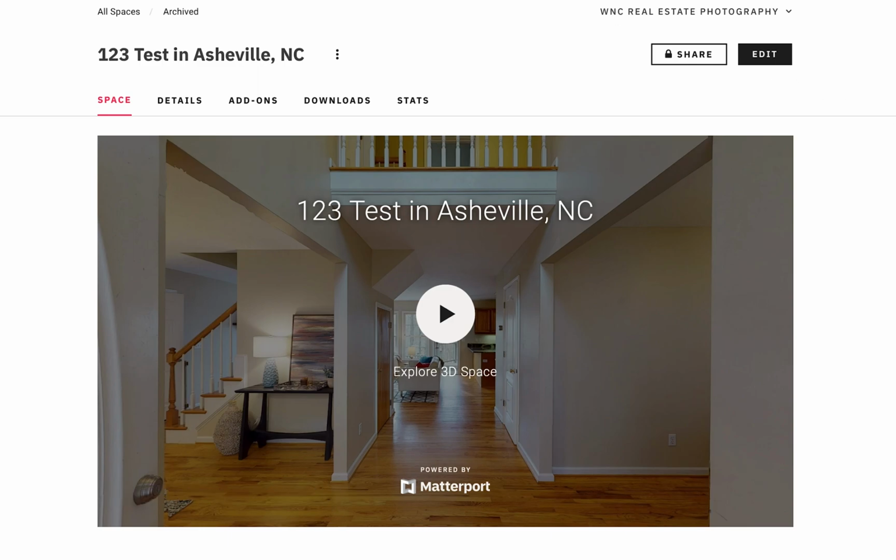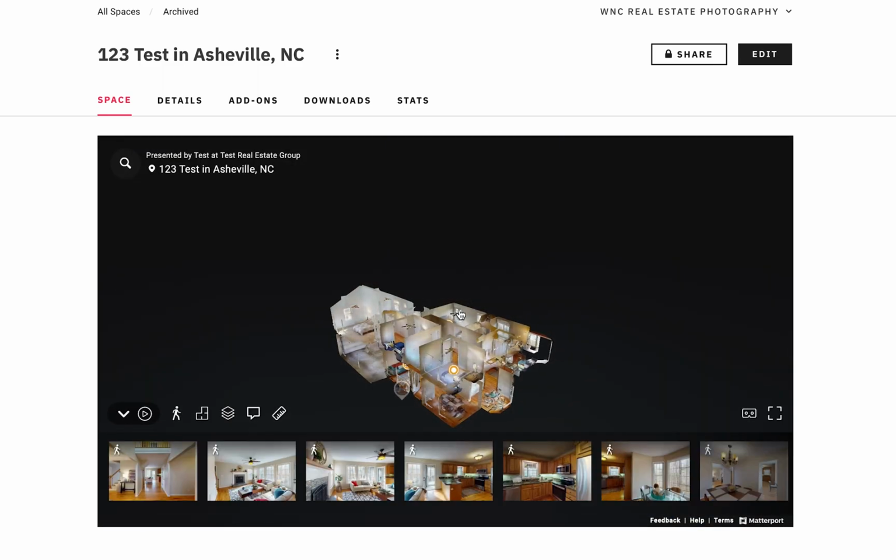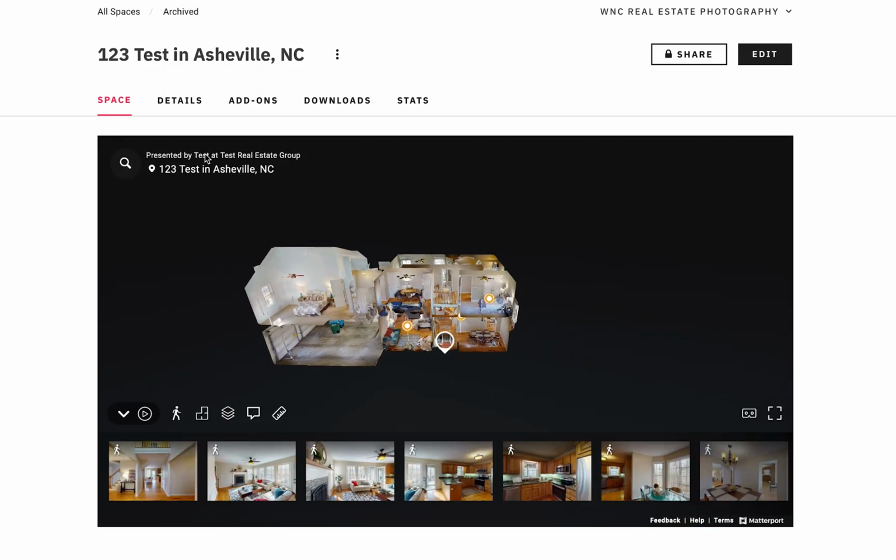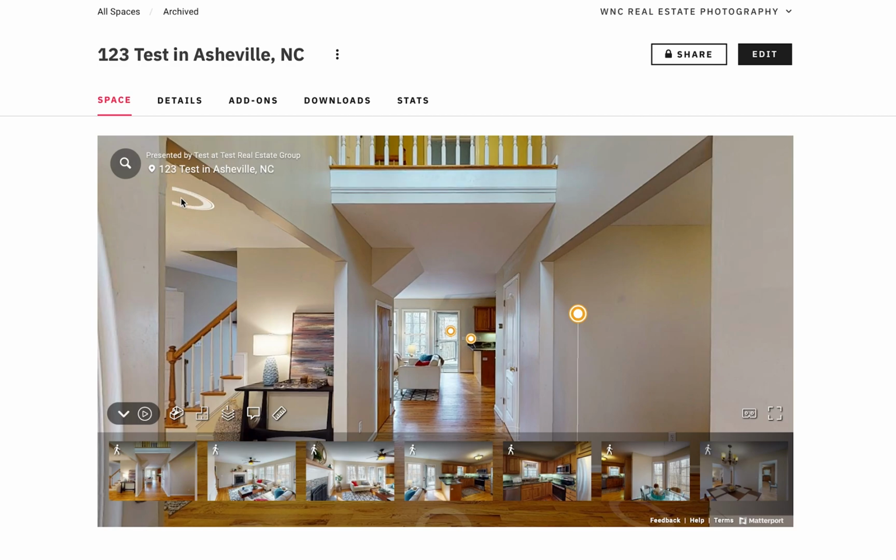All right, so here I just have a test property, 123 Test in Asheville, North Carolina, and this is exactly what it looks like to people on the other end. They'll see a play button presented by name and information and address up here in the top left. And of course, that's for the branded. There is an unbranded version which does not have presented by and just gives you the address.